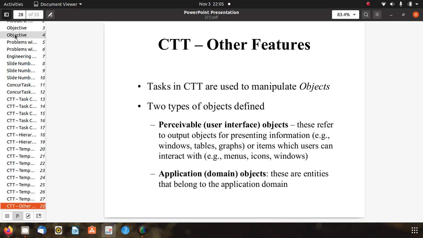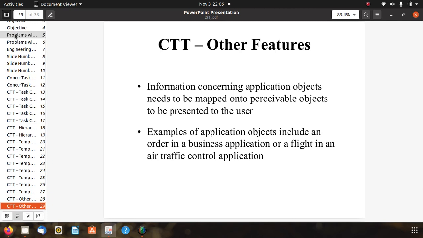So now after these operators, we have tasks in CTT that are used to manipulate objects. Two types of objects are defined here. First, perceivable or user interface objects. This refers to output objects for presenting information, like windows, tables, graphs, or items which users can interact with, menus, icons, windows. And the second one is application domain objects, and these are entities that belong to the application domain. So information concerning application objects needs to be mapped onto perceivable objects to be presented to the user.